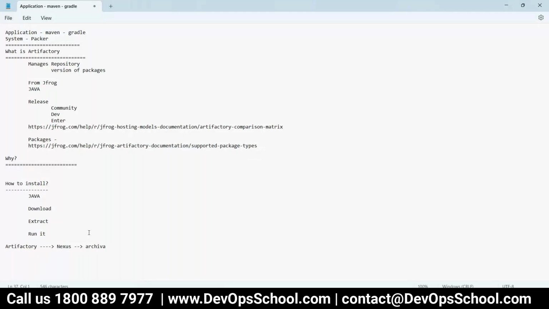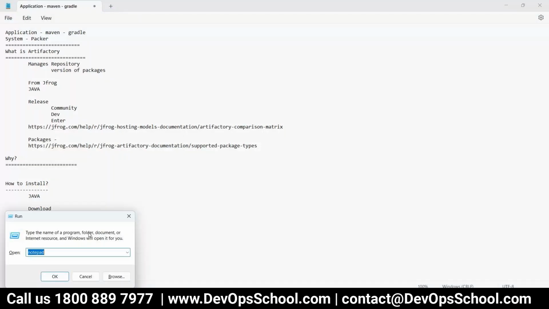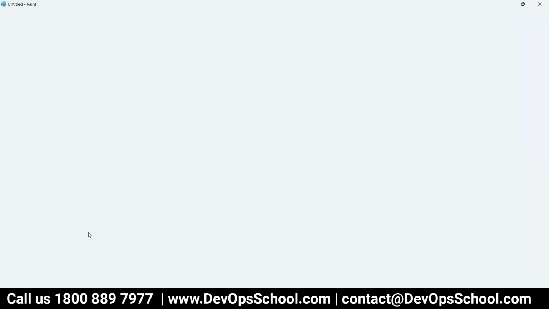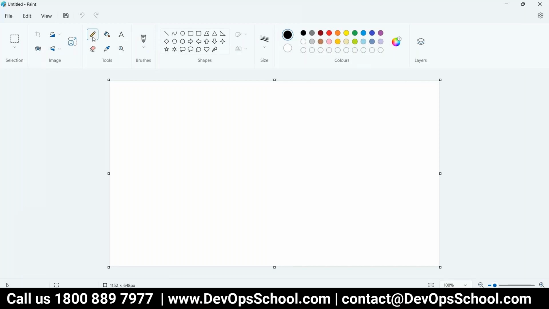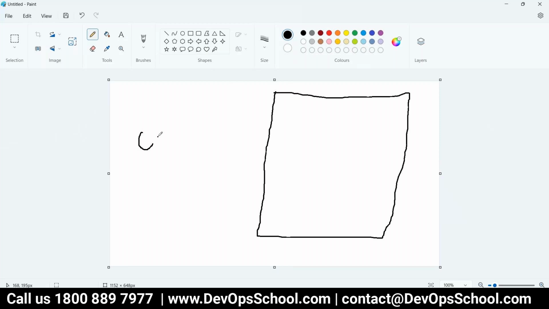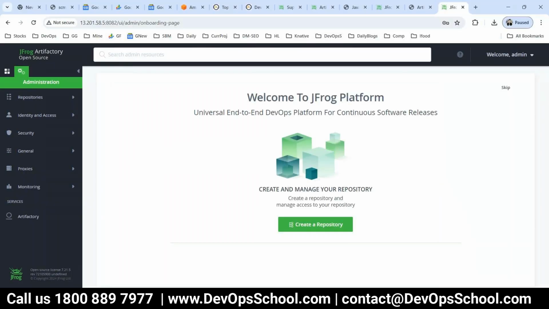Okay, so now the next question is how it works. Basically the architecture. So what is the architecture for it? I'll just draw the pictures here, it will be easy for you to understand. So first thing, this is your machine, and this is you. What you are accessing is the web front of Artifactory.